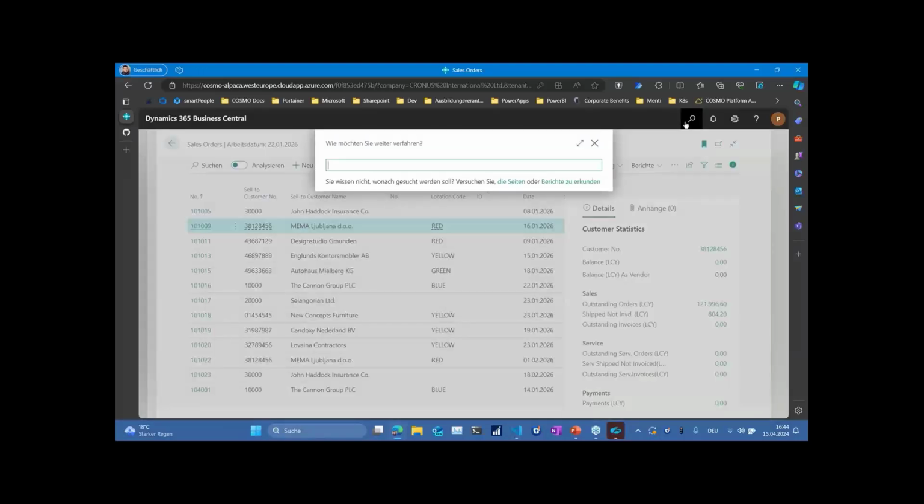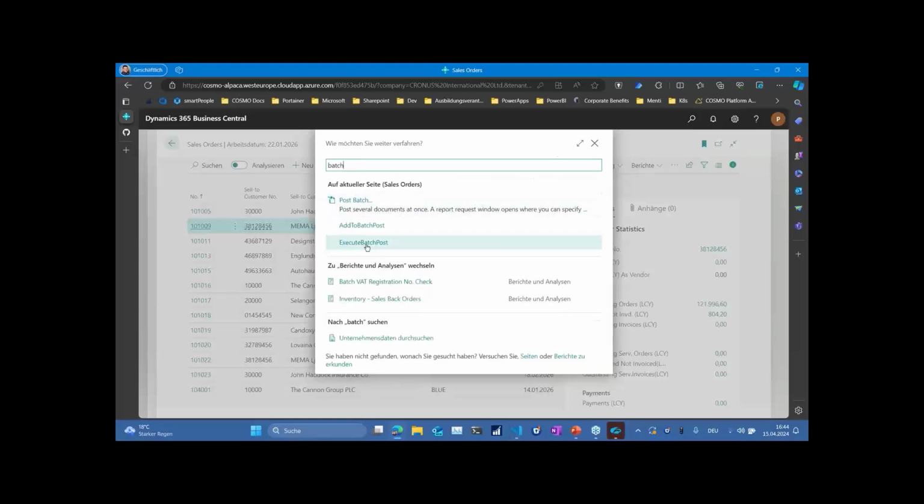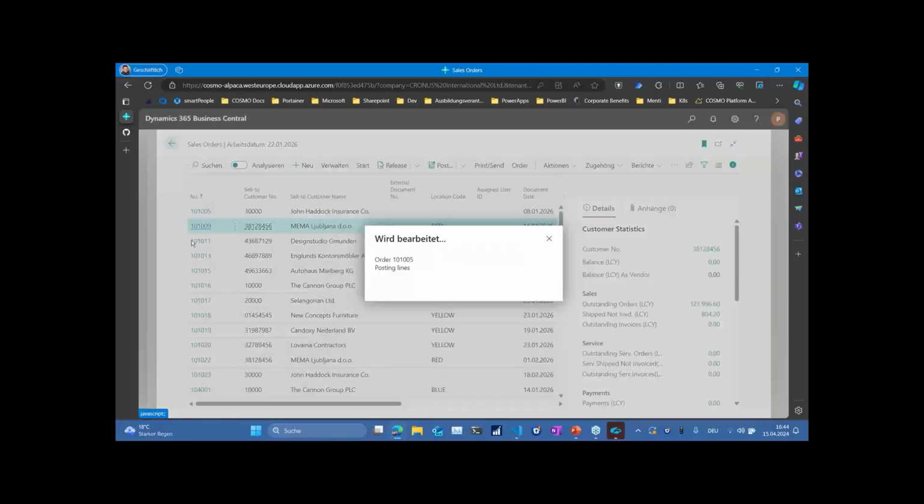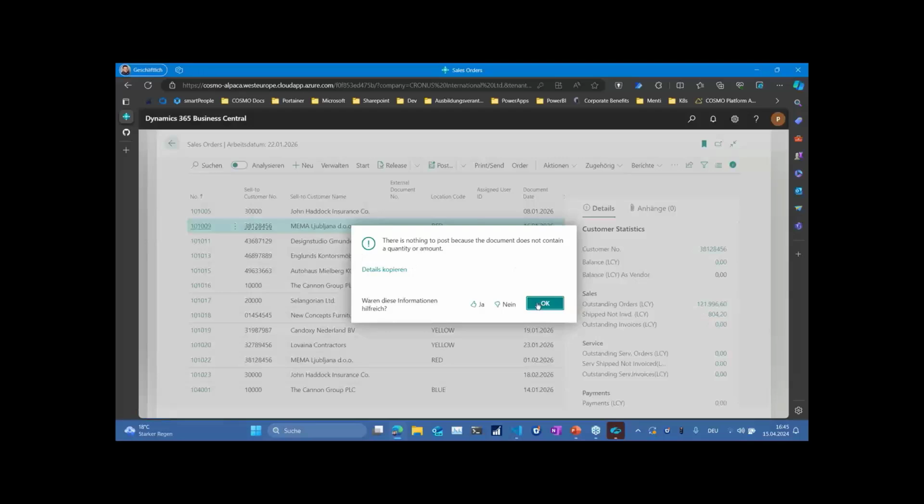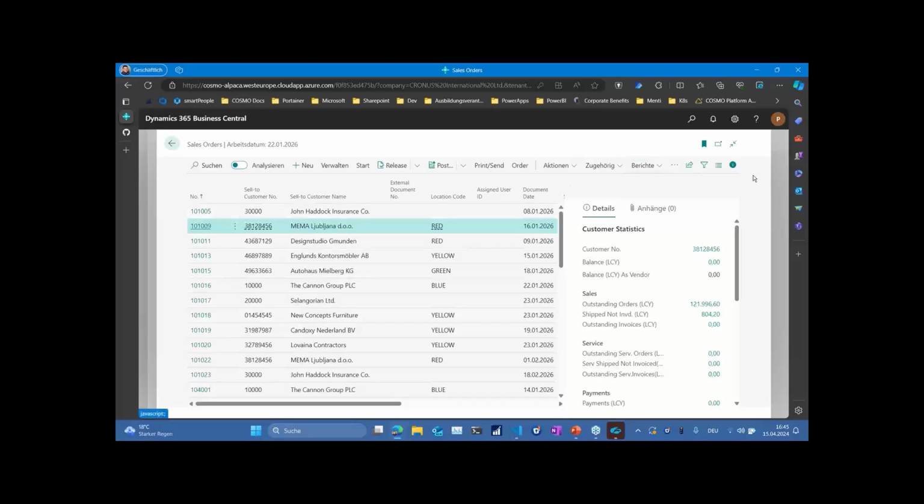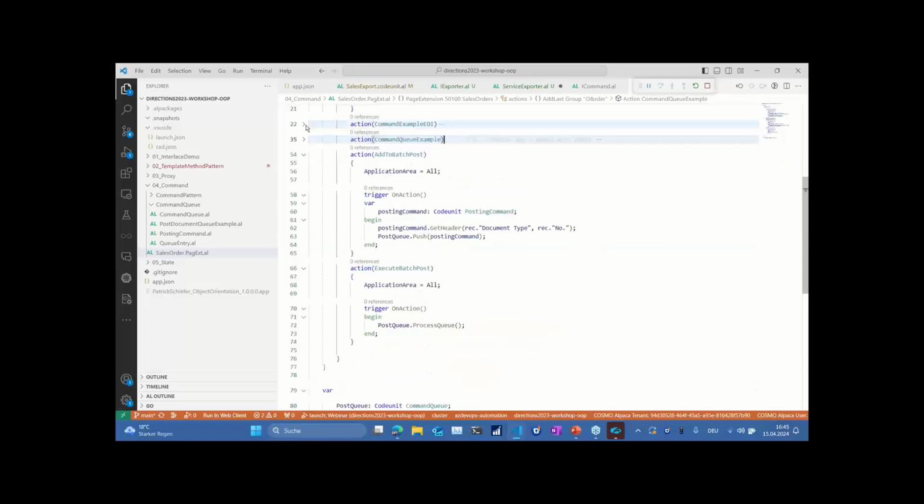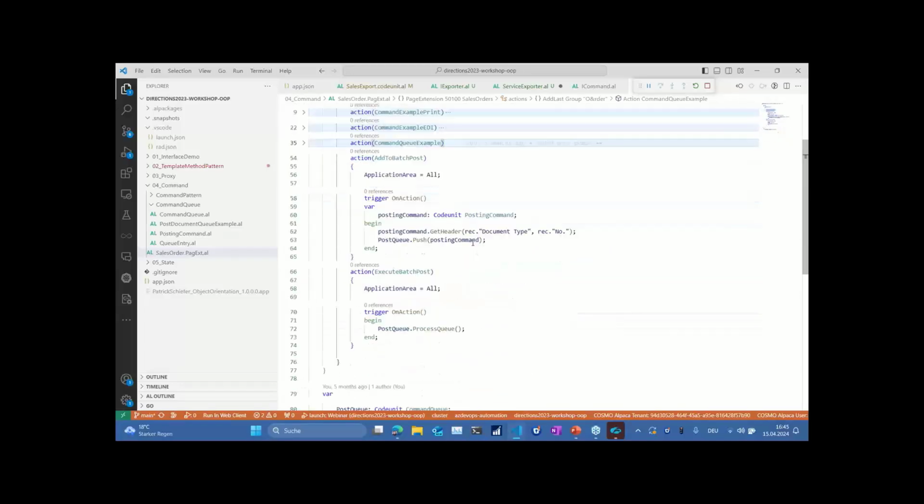And then I want to execute batch posting. I know there's something already inside of the standard. Okay, in my case I cannot post because there's nothing to post, but now the whole queue would be processed, and you can go for a coffee or something like that. You just start everything you want, and just to have a look at how it works, it uses the same comment queue I've already prepared.